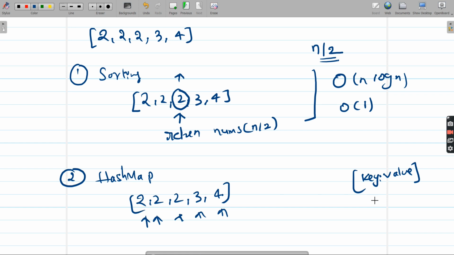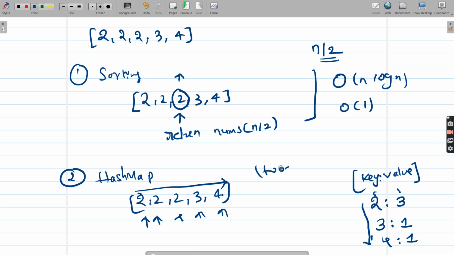So we keep key as 2 and its value is the number of times it occurred, that is 3. Then we have key 3, which occurred 1 time. Then 4, it occurs 1 time. Once we iterate through this, our HashMap stores the key and the number of times it occurred. Then a second time we go through this. So actually this is a two pass solution.